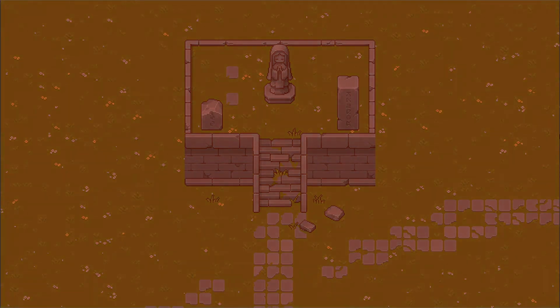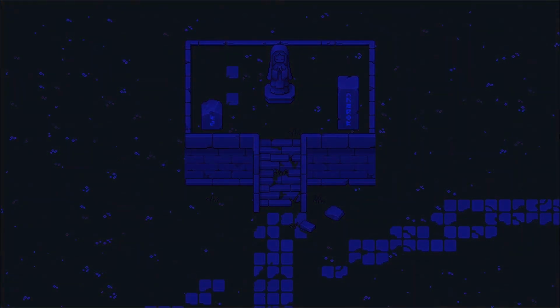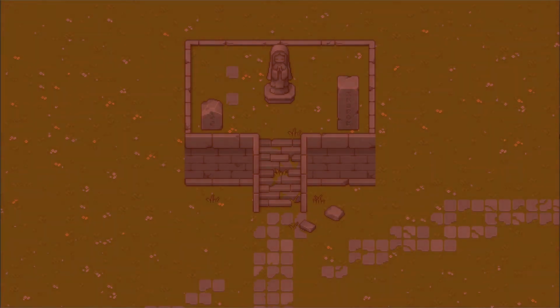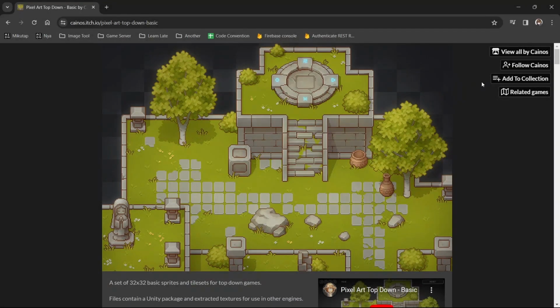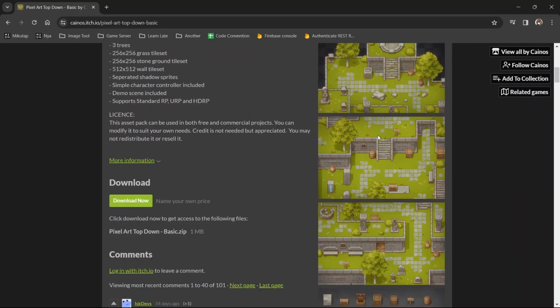In this Godot tutorial, I will show you the easiest way to create an automatic day and night system. All the assets I show you in the video will be left below in the description.